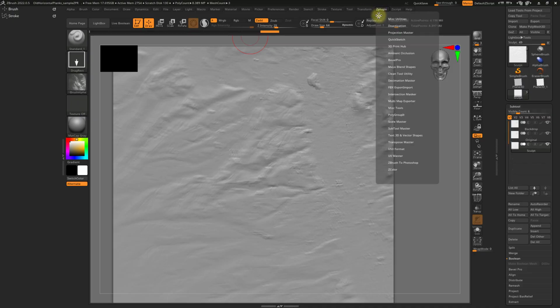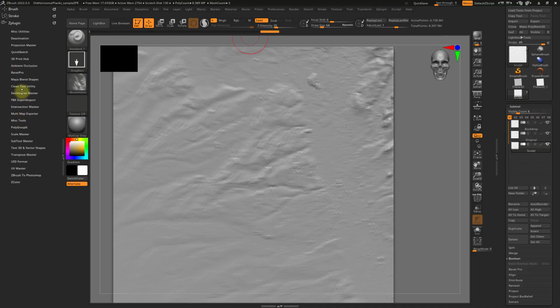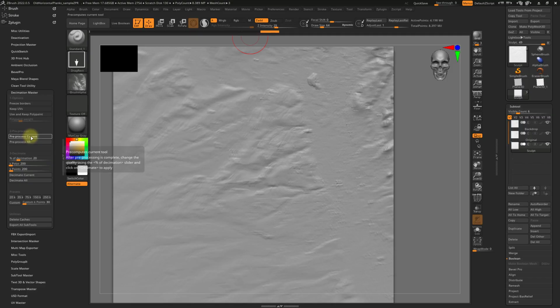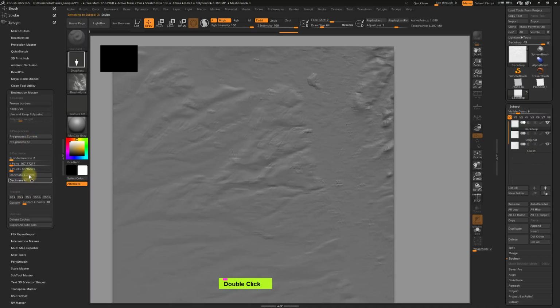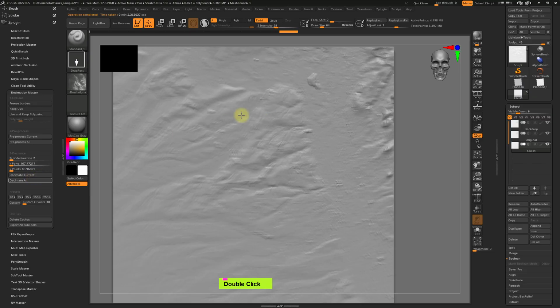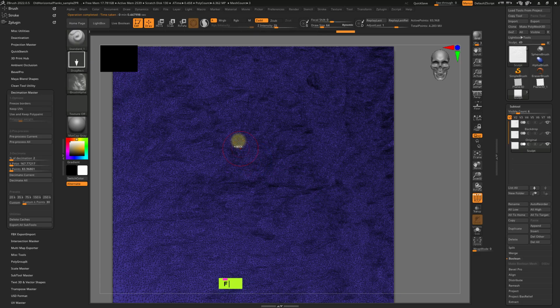So ZPlugin, drop it down, Decimation Master, and Pre-process Current, which will take some time. Bake all layers, yes, if it asks. Okay, we don't have to go there. The button is already showing up, which is awesome. So once it's ready, we can go with a decimation of like 2%. It's not really crazy, it's really low. Then Decimate Current and Shift F to see the wires.